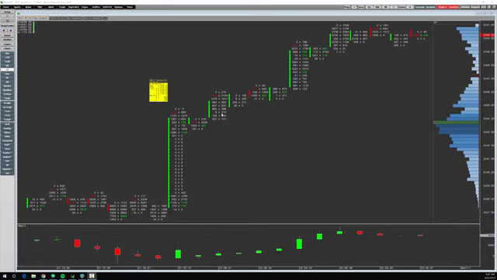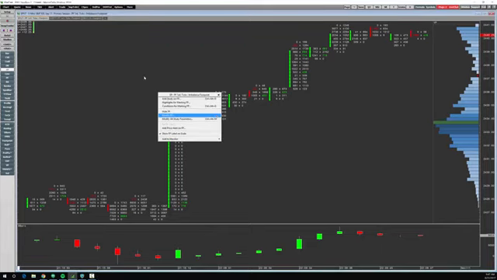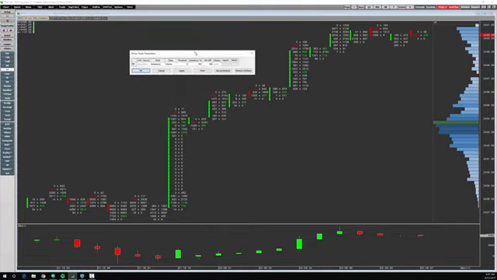But I'm going to right click on the footprint. I'm going to talk through how these settings work. I want you to see and understand it. You can see it's set to an imbalance footprint.